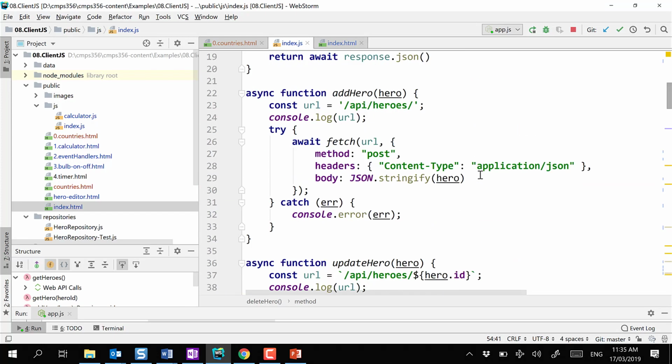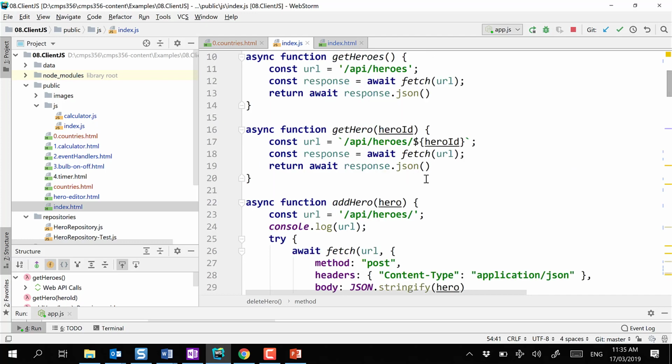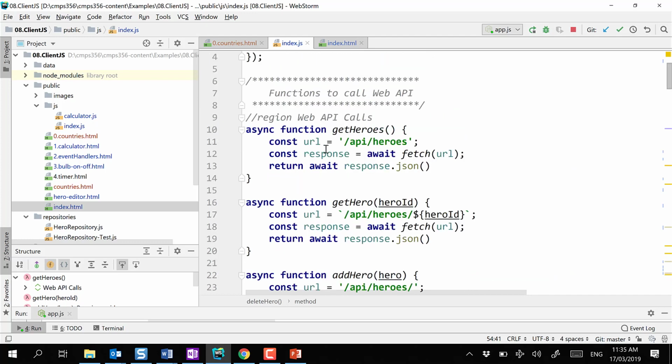Now have a look at this. I just want to show you. Here is the API to get, to add, update, and delete. And to get, of course. Here is if I want to get all the heroes. Here is my URL. I call the fetch asynchronously, and once the fetch comes back, I return the response.json.